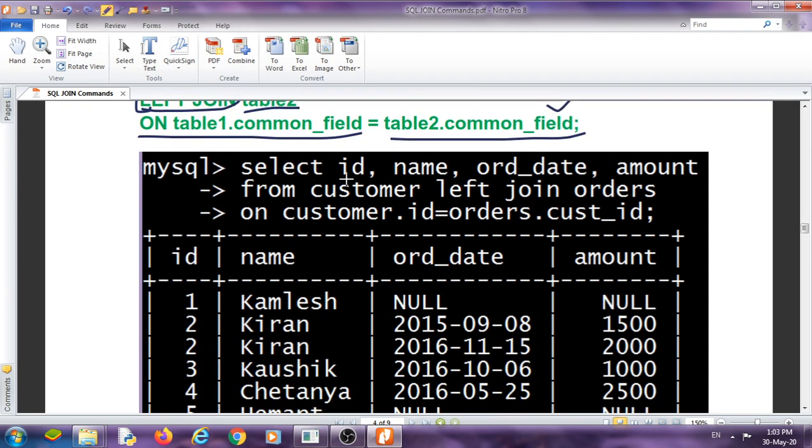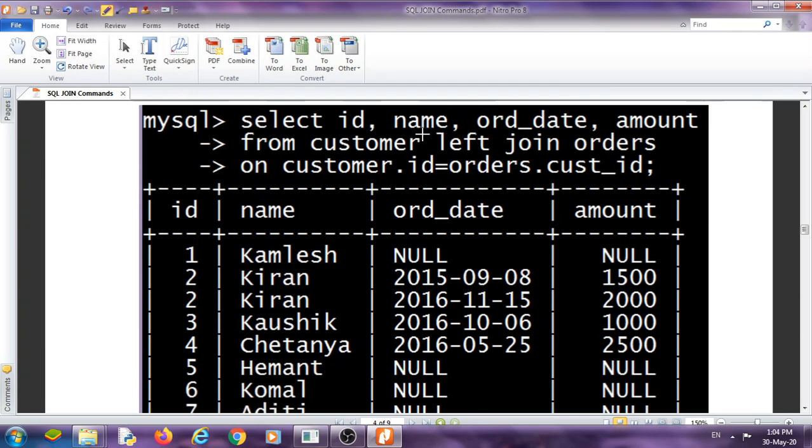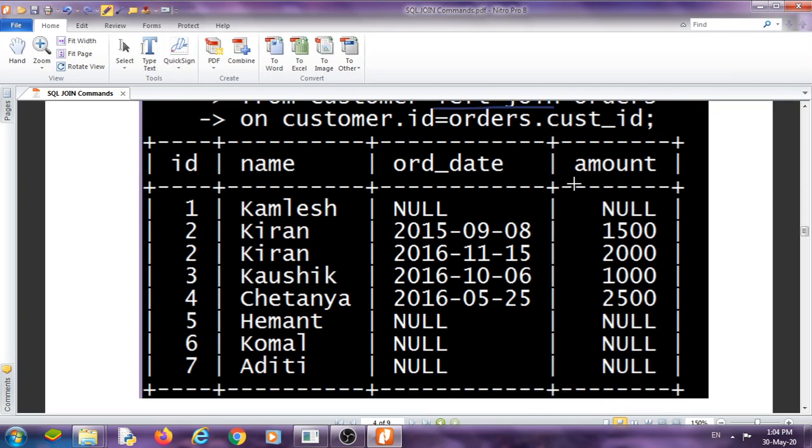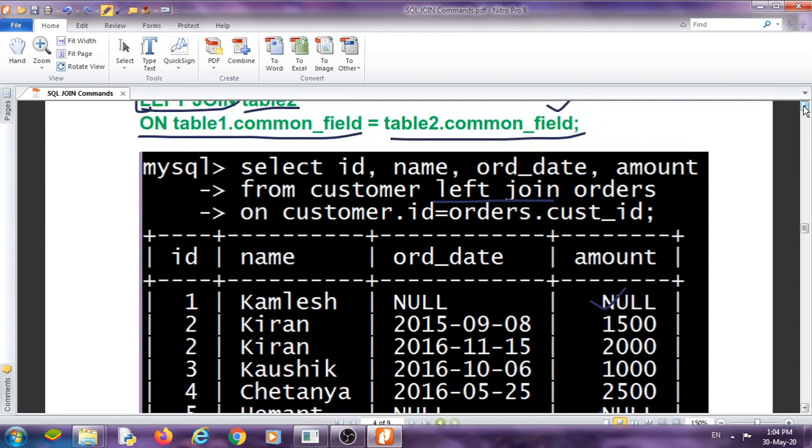Now example: select id, name, order date and amount, the same values from customer, and we are using left join on customer.id equal to orders.customer id. Here the output will be like this. Some values are null. Why are these null? Because these records are not found in the orders table, because the orders table is on the right hand side, the second table.